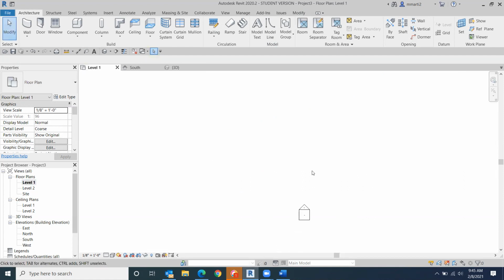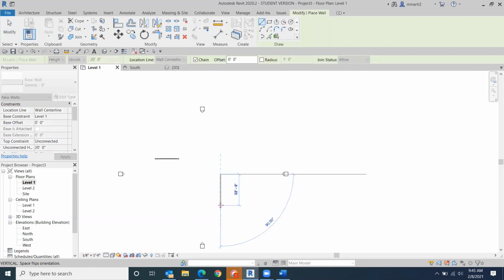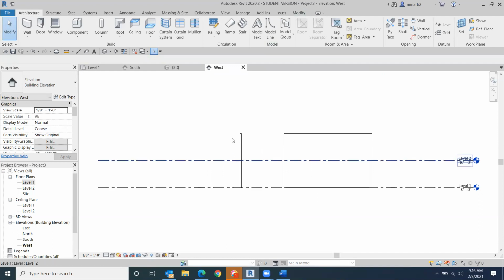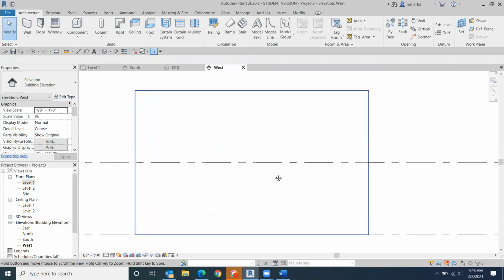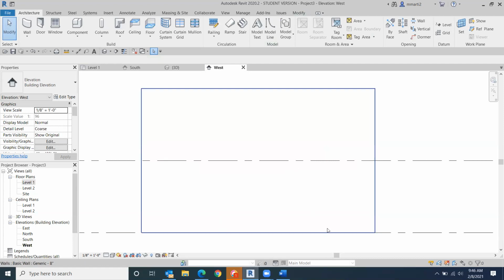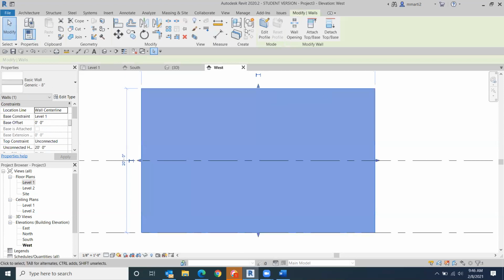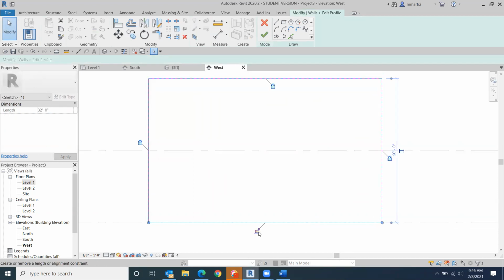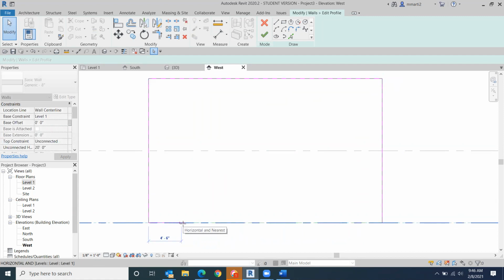I'm going to jump back to Level 1 and draw another piece of wall somewhere. Now I'm going to jump to this view just by clicking here. This is that other wall, and I can concentrate on this wall. I'm just going to create that pass-through that I was talking about before. I'm going to click on that wall, go to Edit Profile, and unlock this constraint.